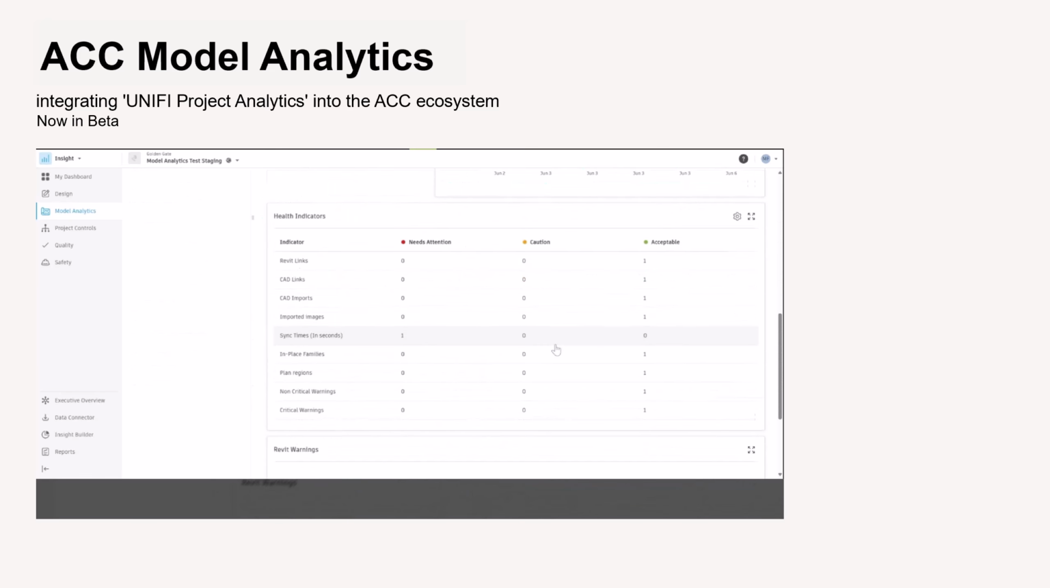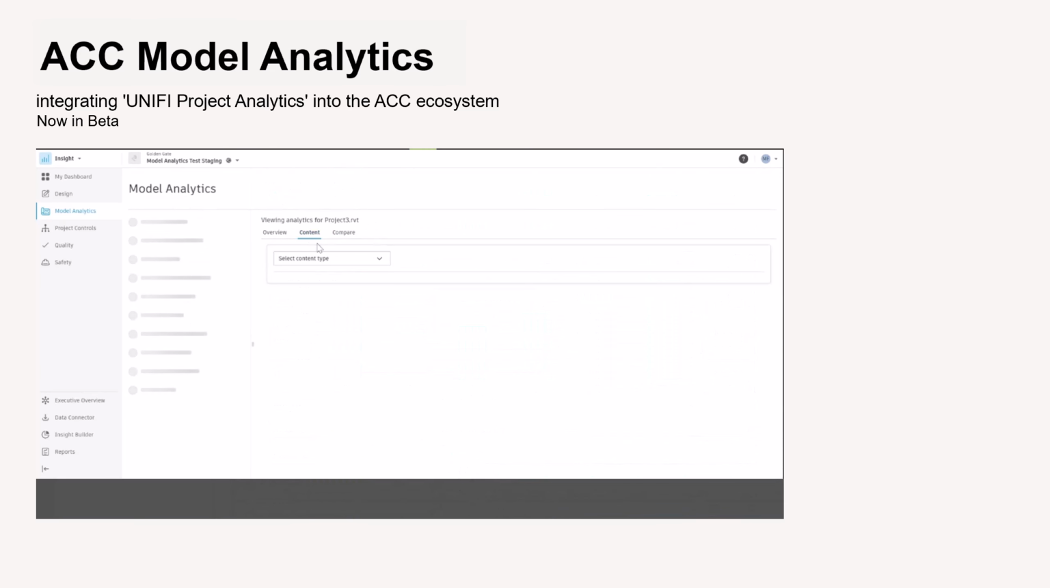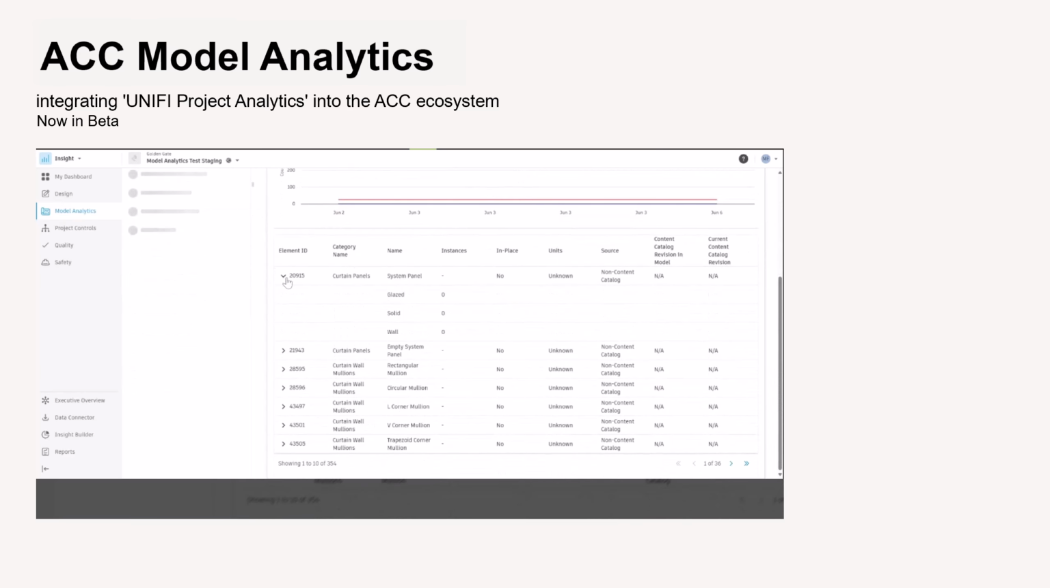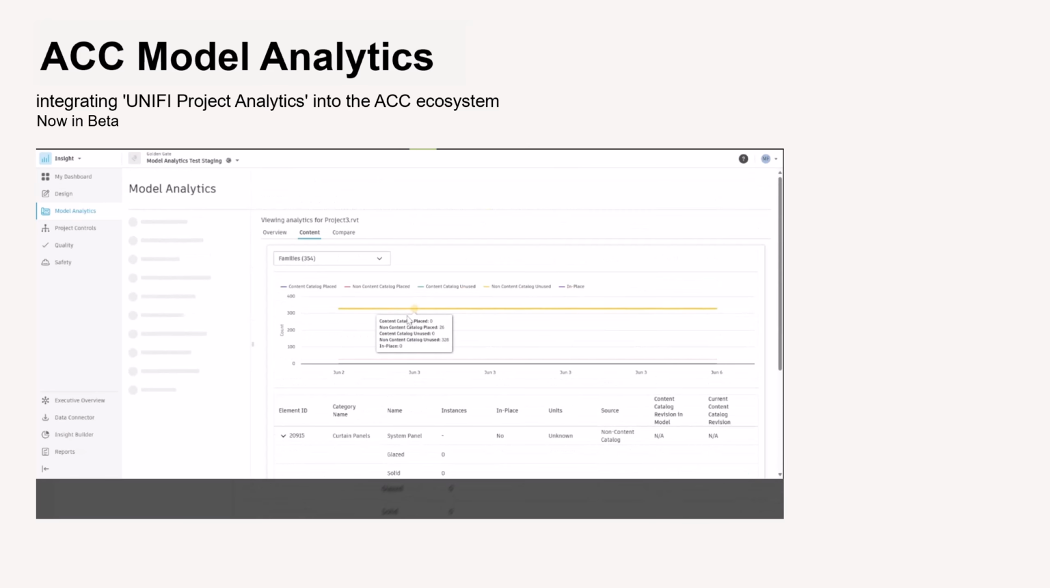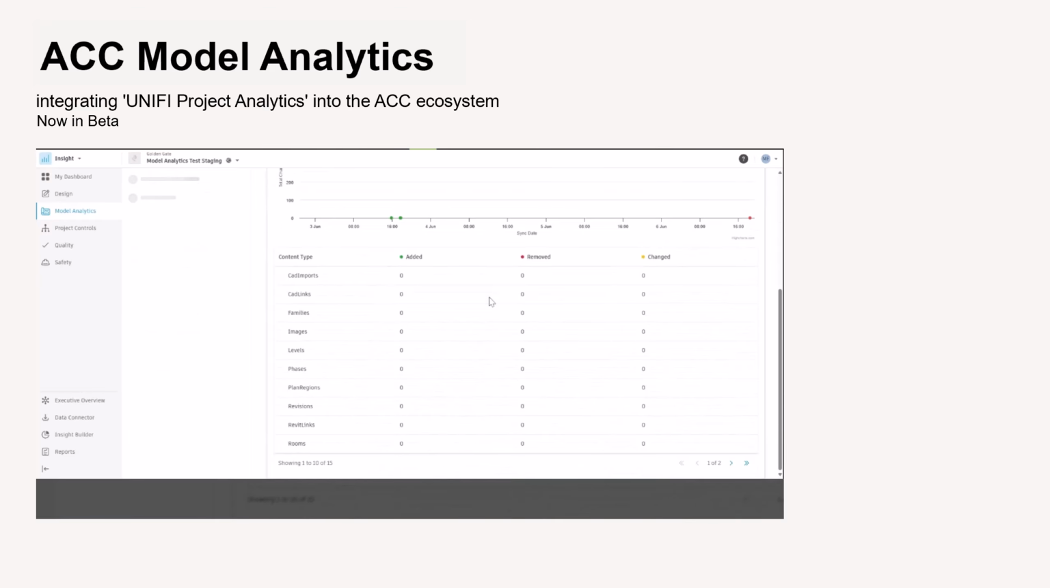Model Analytics is built directly into the AECO Insight tool and can monitor model health and quality across Revit projects hosted on AECO to review Revit models for most used families, errors and warnings, sync with central times, and other metrics that impact the model performance.